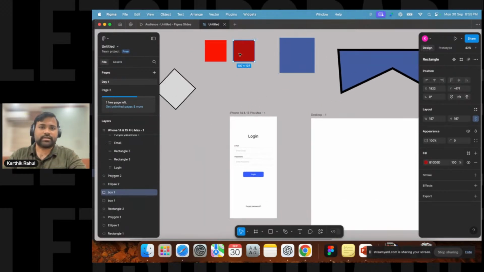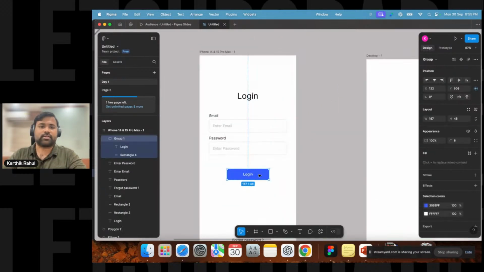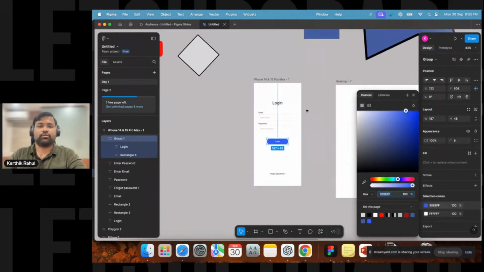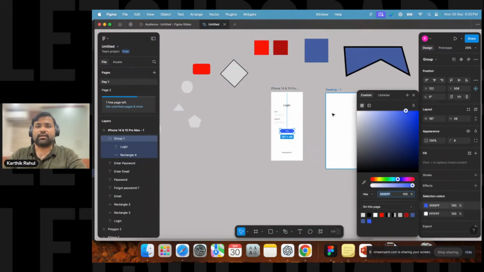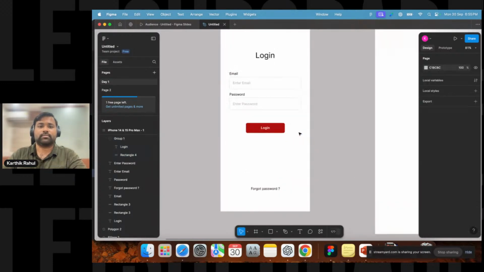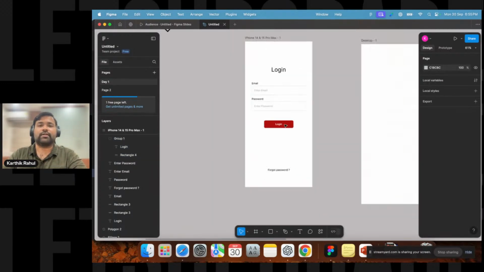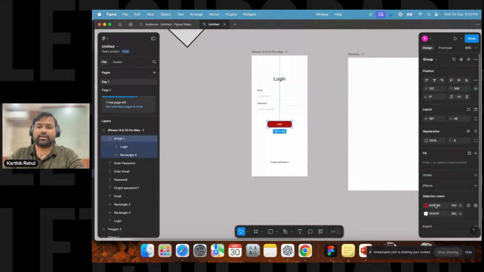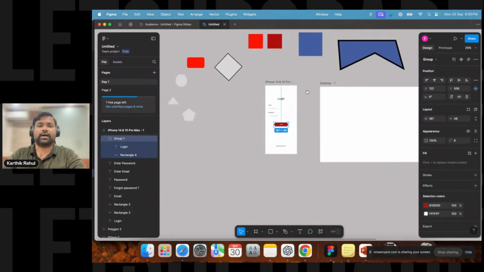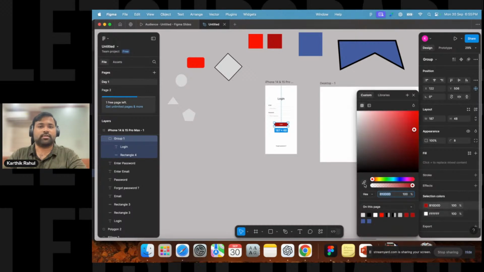Suppose I want to add this dark red to this particular button. I select here, zoom out a little bit just to see the color, click on the eyedropper tool and select this one. That's it. The color is added. So you don't need to manually select it. You can use the eyedropper tool just like I showed with this particular button.